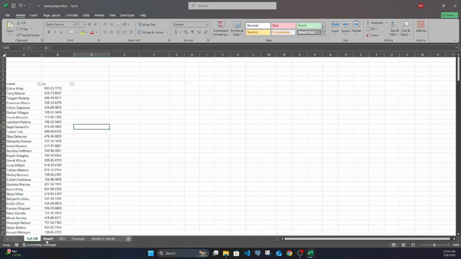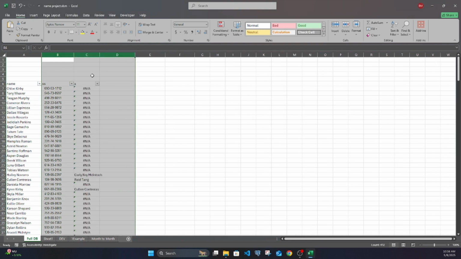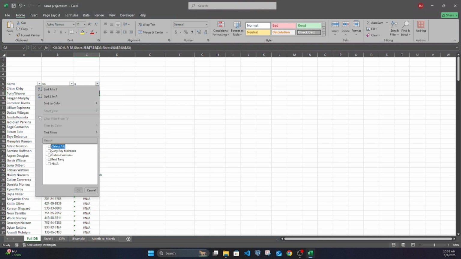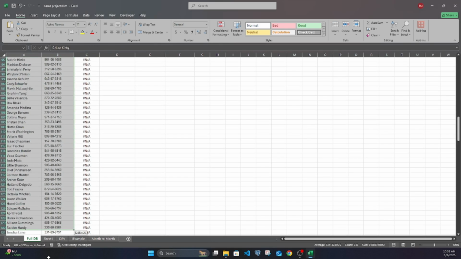We have two lists here. We want to go ahead and merge these two lists, only keeping one instance of each value. So we're just going to use a basic XLOOKUP. Keep the NAs and pull the values over.